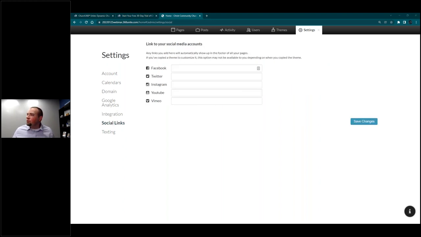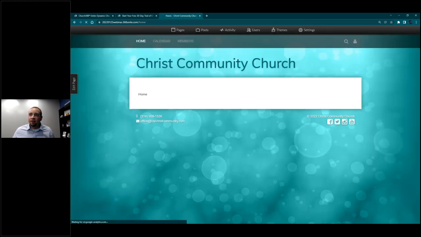Social links is kind of a cool one. It's a way for you to put your social media at the footer of your site and put it in once. You just put in the links to them, and then you don't have to touch it again. It'll show up on the bottom of every page. So we'll go ahead and save that. And now you can see that down here. It's a really good strategy to link to your social media, but it's a better strategy to link to your social media in the footer rather than anywhere else, because the goal is to have people come to your church.